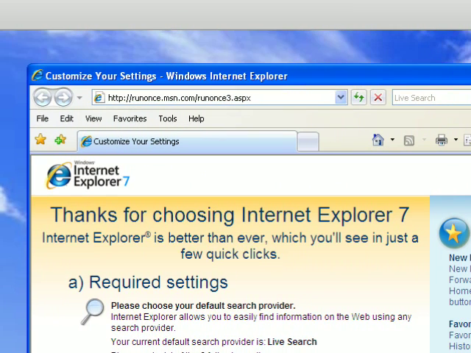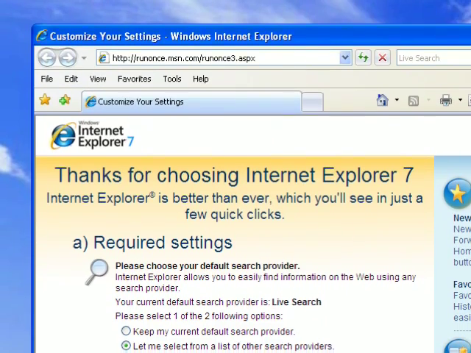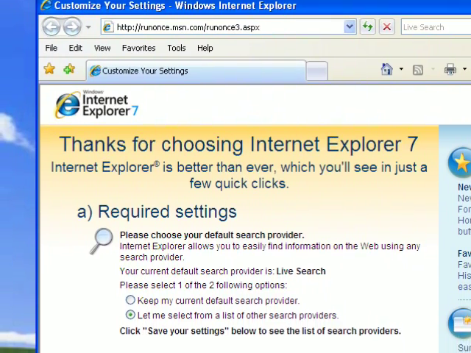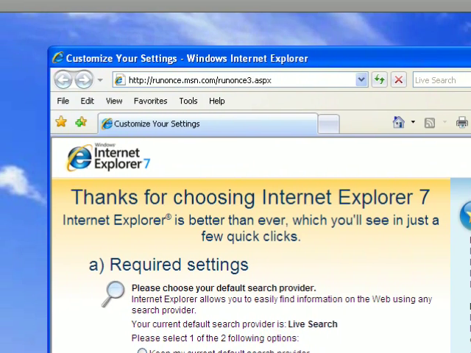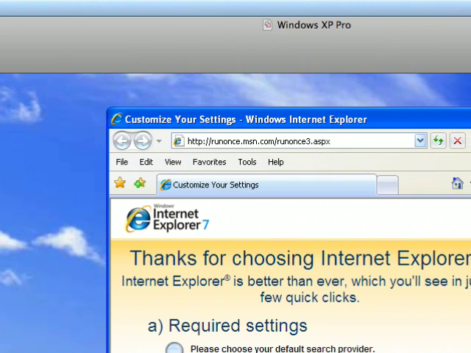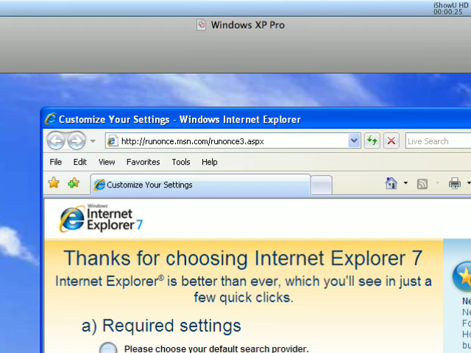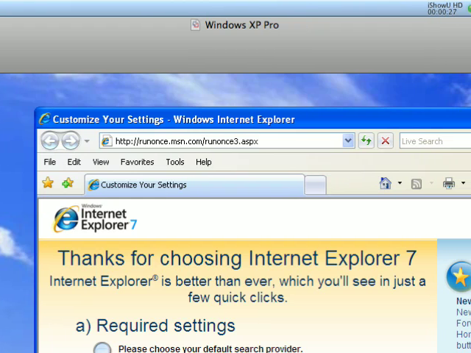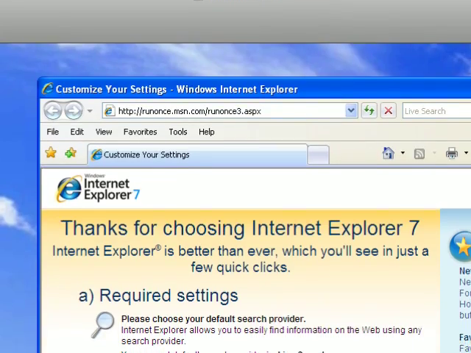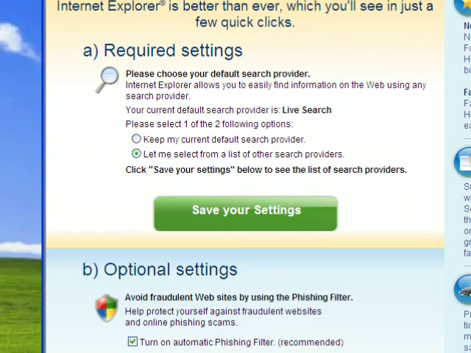Internet Explorer 7. When you initially upgrade to the newest version of Internet Explorer on a new Windows XP machine, you will fall on what's called a landing page. It's runonce.msn.com/runonce3.aspx. And this is where you can set some of the initial configuration settings for Internet Explorer 7.